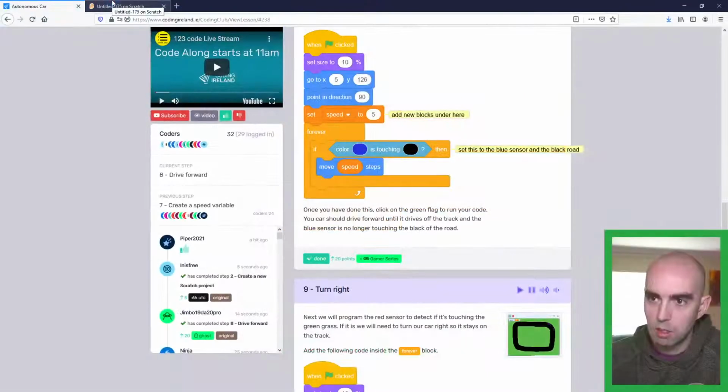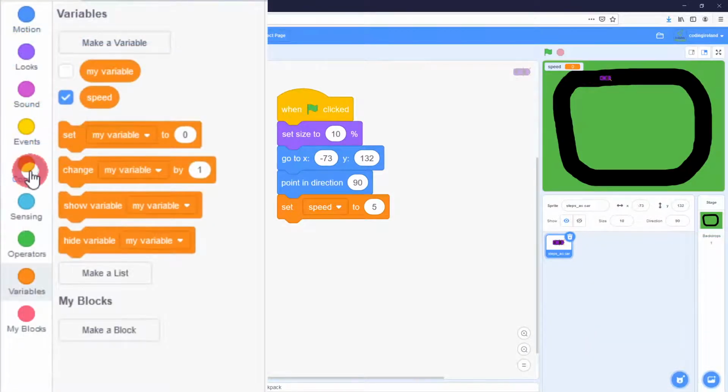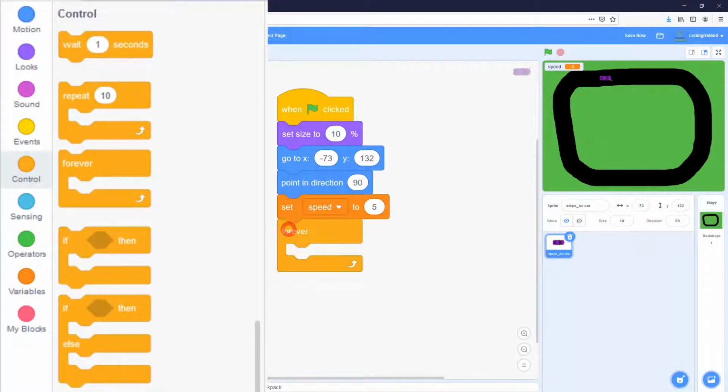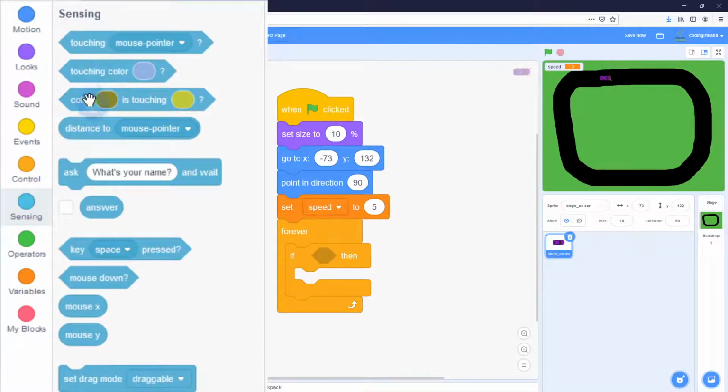So let me switch across to Scratch. I'm going to go into the control toolbox. I'm going to get a forever block, put it down the bottom, get an if then, put it inside the forever. Then go into the sensing toolbox. Now you need to be careful here. There's a touching color block. That's not the one we want. We want to get the color is touching color block that has the 2 colors inside it, because we're detecting if the blue of the car sprite is touching the black of the road.